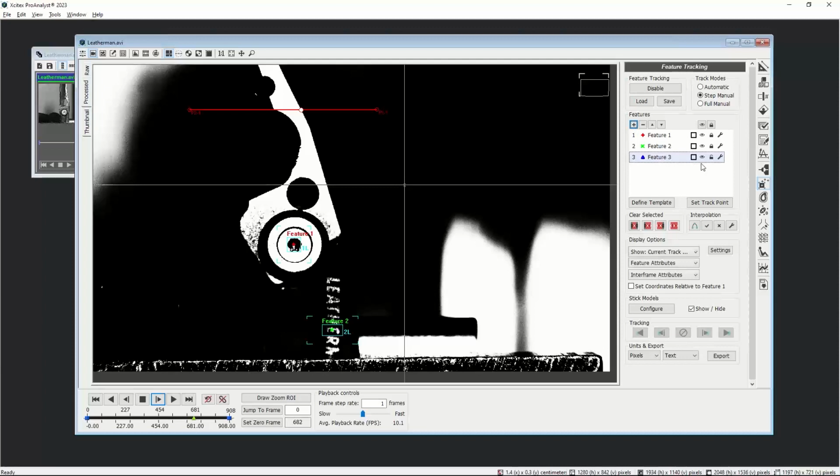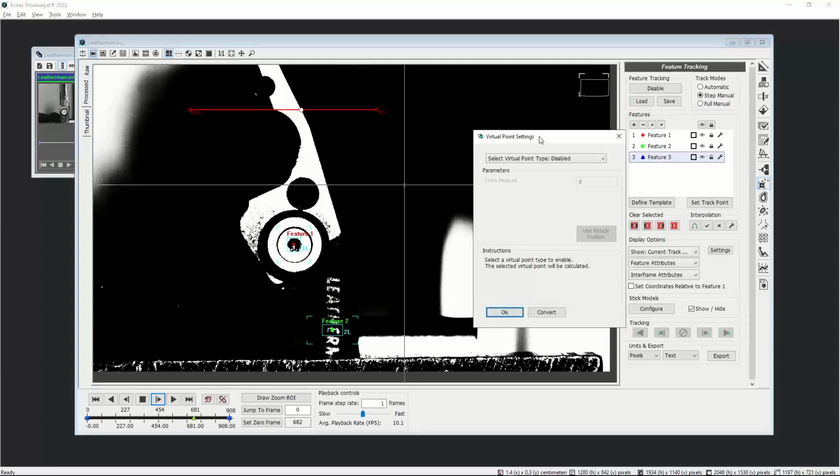All I need to do is create a new feature, click on this button here, which opens up the virtual points. And there's a whole bunch of different types of virtual points. I can create a virtual point that's the midpoint between two other features. I can do a circle fit center. I can choose a particular angle offset.